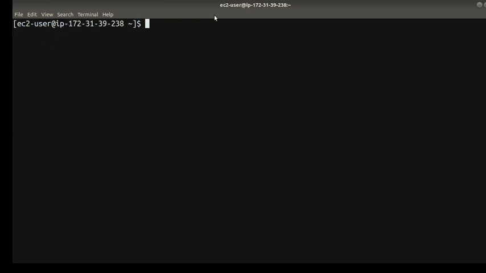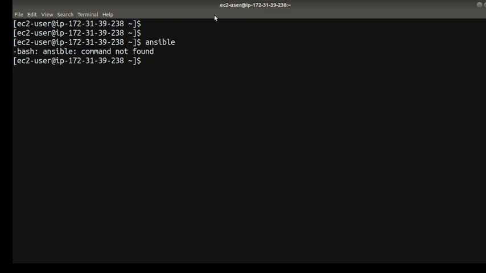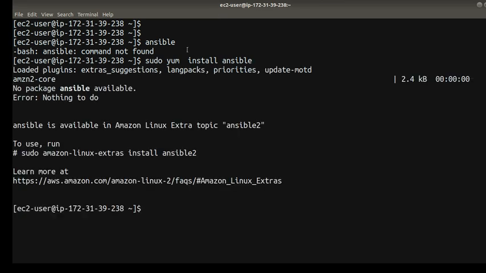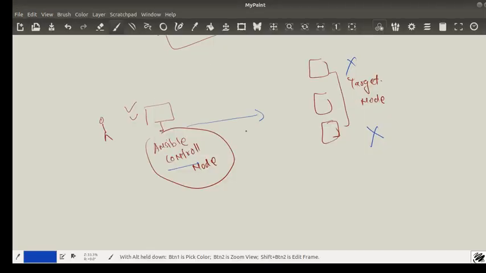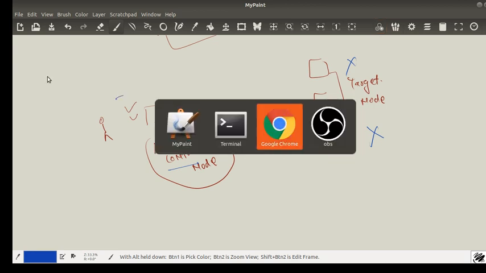It's logged in now. Let me just try with Ansible. It's not present, by the way, and even if I try to install it, like sudo yum install Ansible, by default Amazon is not having that package. So if I want to install Ansible, then in my Red Hat system I need to create a repository.